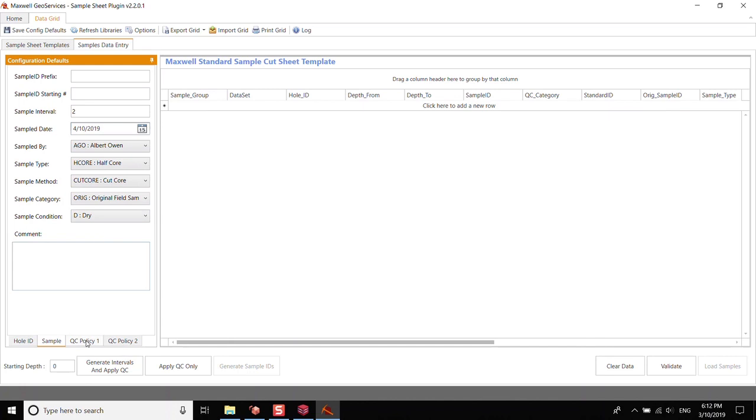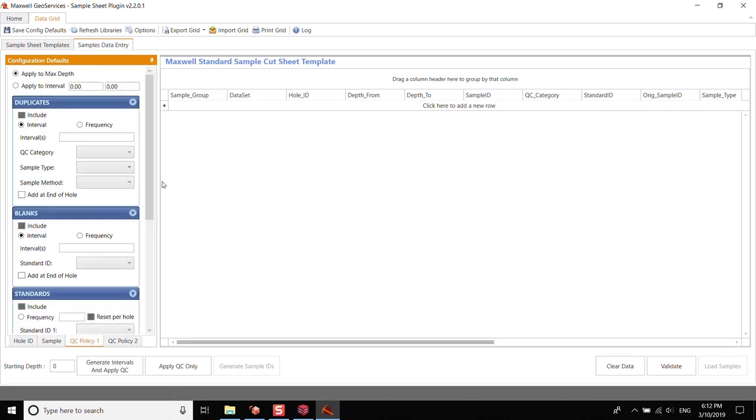Then we go into a QC policy. Now you will notice that I have left the sample ID and the sample starting number for just a moment. We'll come back to it. Now we have to define the QC policy. This is the rate of insertion of duplicates, blanks, and standard samples. We can either do that by choosing a fixed interval or using a frequency. I like to use a frequency.